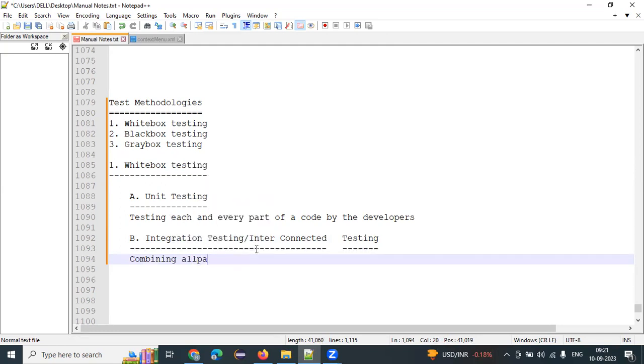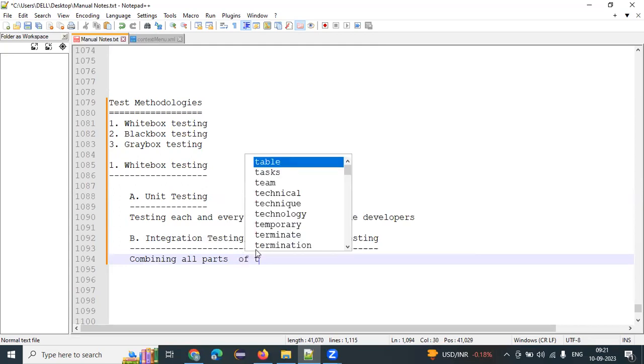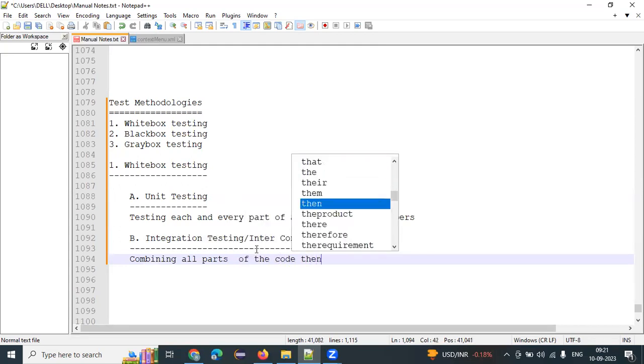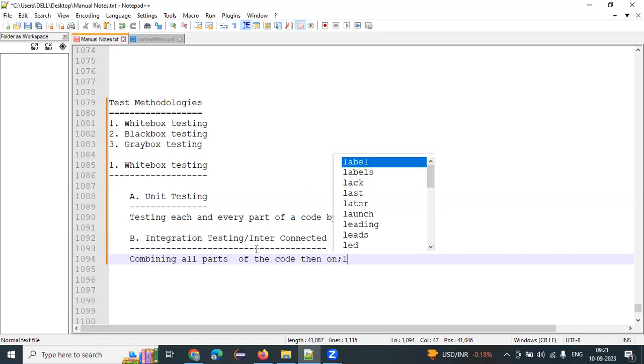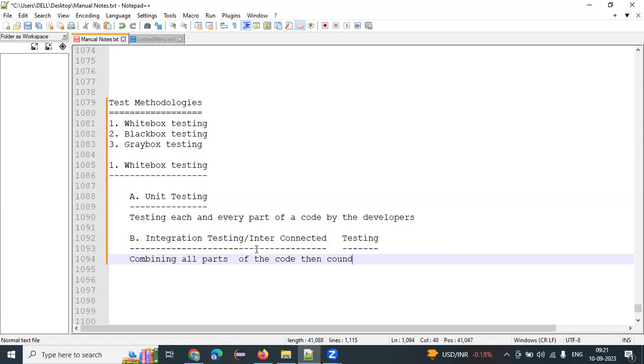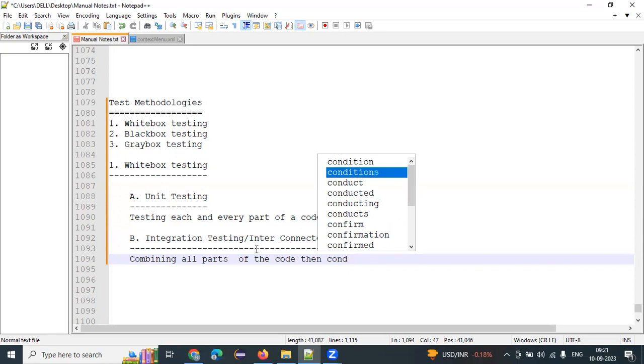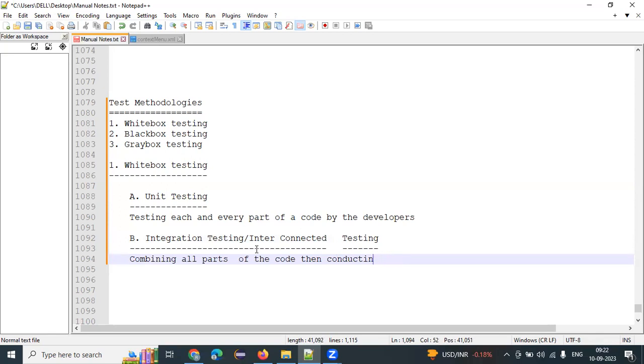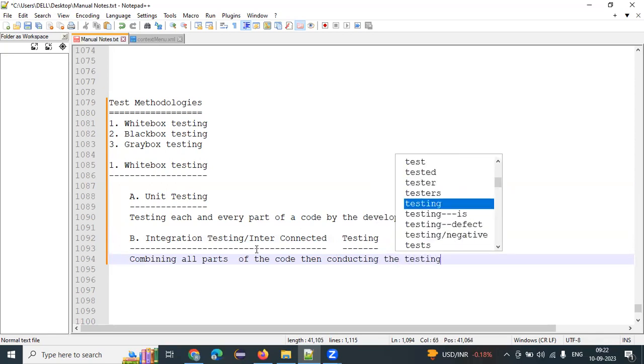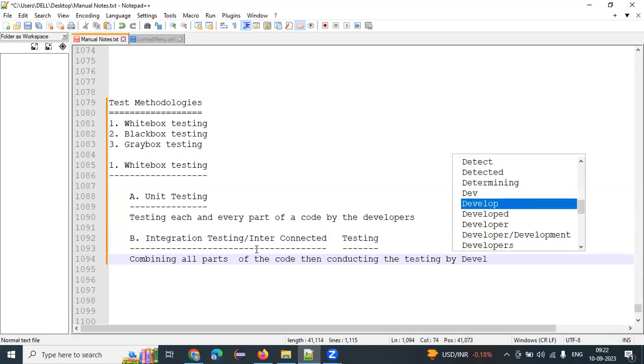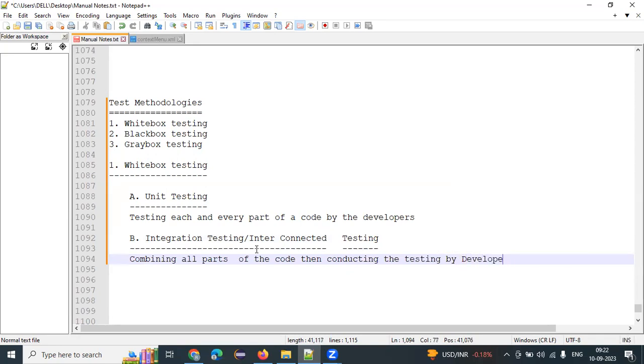Okay, so I'm writing here what exactly integration testing is: combining all parts of the code, then conducting the testing by developers only, not testers. This type of testing we can call integration testing.